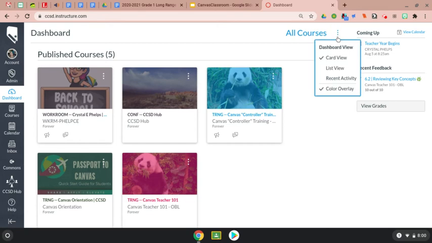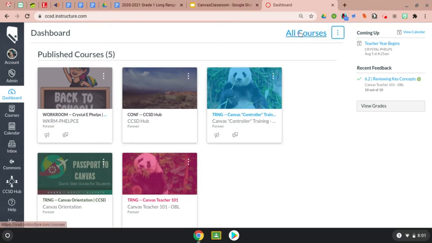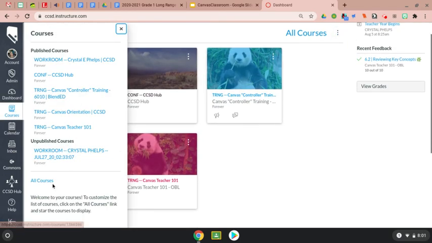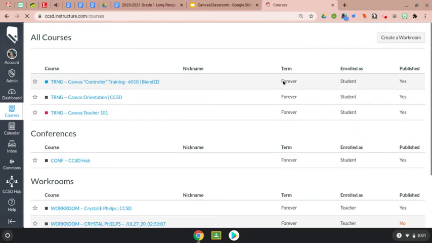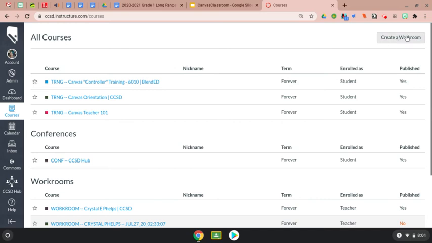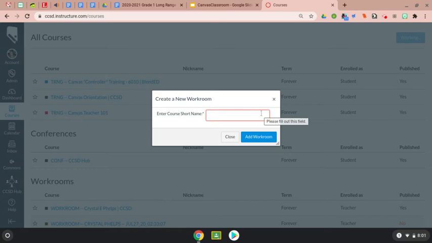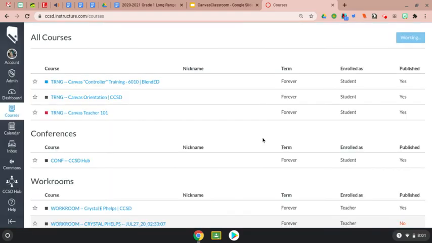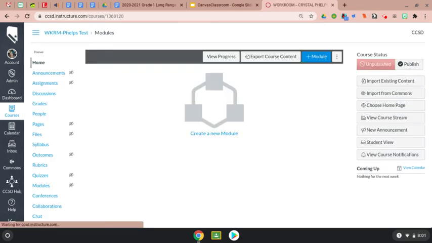Go up here. Oh, wait, where was it? Oh, sorry. You can create a workroom. Okay, that would be creating a brand new class. And I'm just going to create Phelps test for now, just to show you how to start from scratch, brand new, at a workroom. Okay, so this is what you see when you create a brand new class.